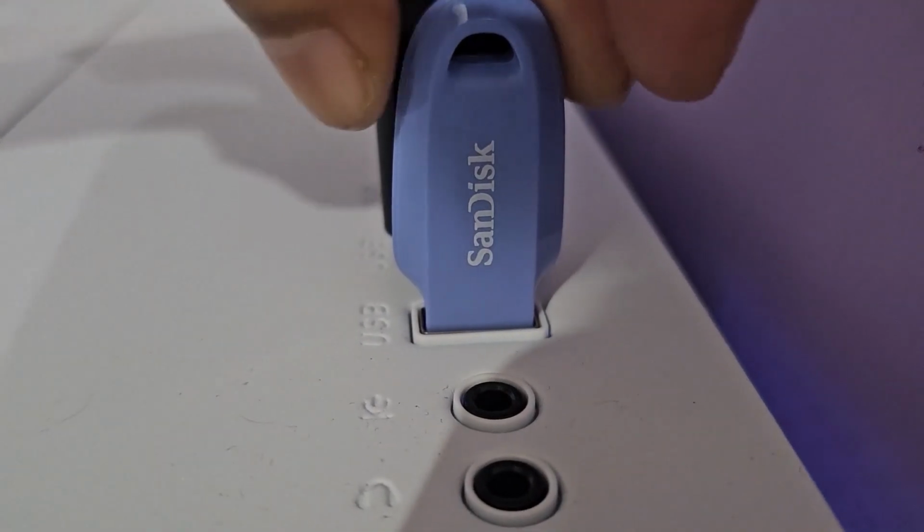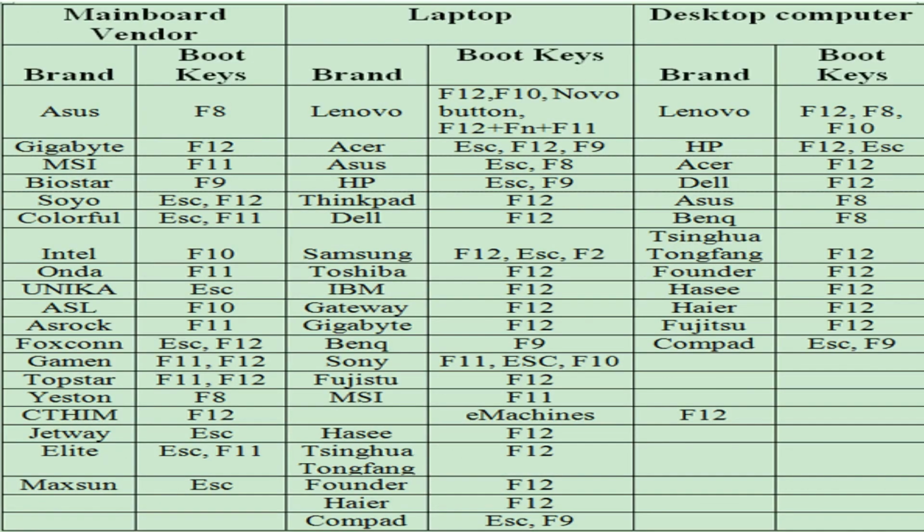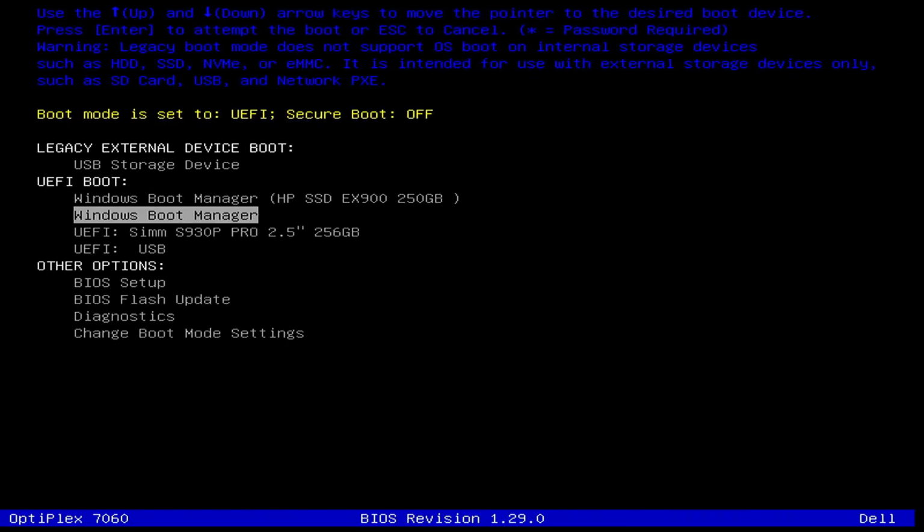Now remove the pen drive and insert it into the PC. Now on your main PC, you'll have to access the boot menu. To access the boot menu, you can open this photo, otherwise you can search in Google. From the boot menu, select your pen drive and hit the Enter key. Now you can see my PC is booting using the USB.